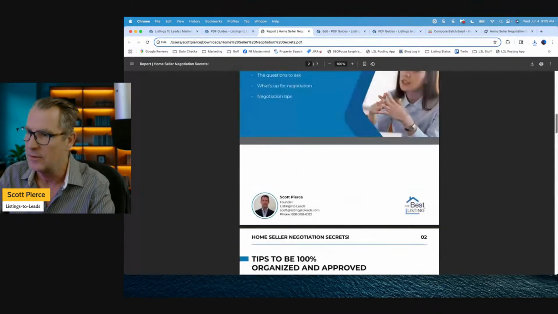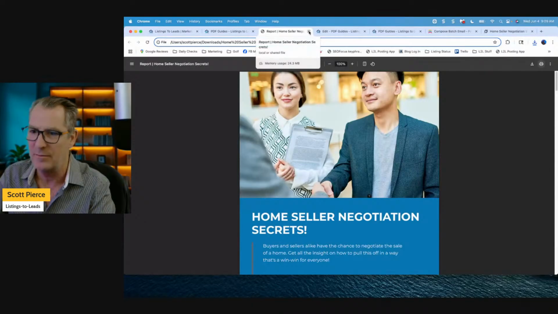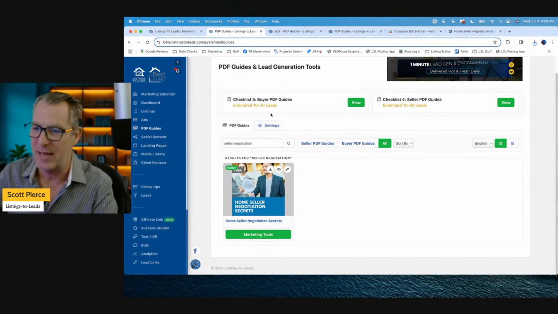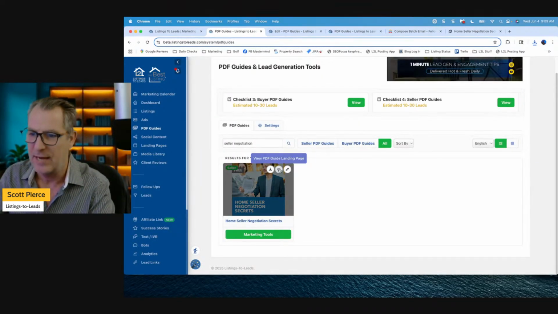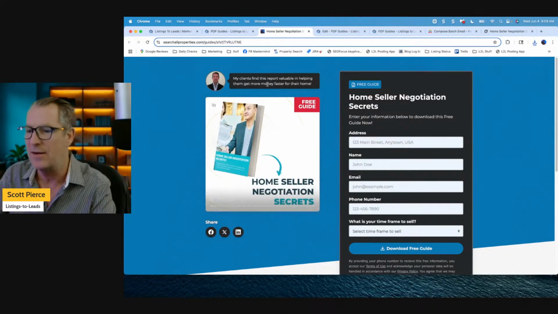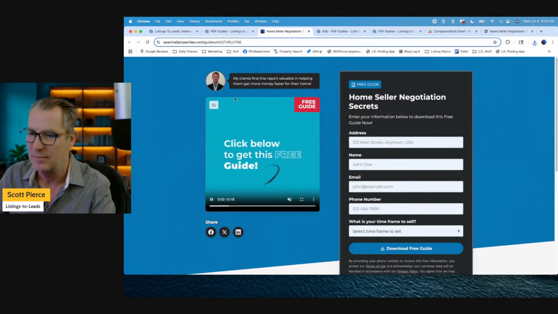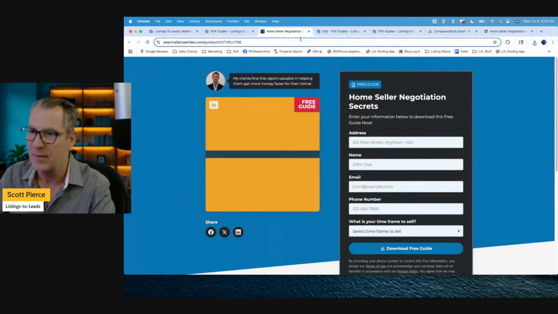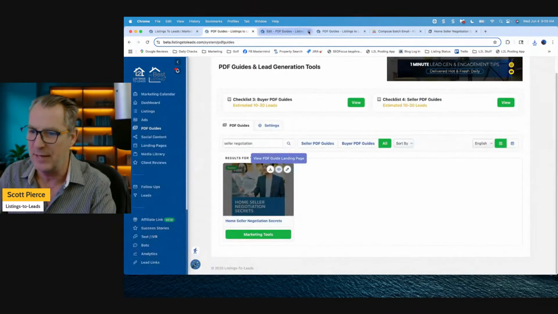So take a look at the guide a little bit later. And again, we've also got it in Spanish. We've got the landing page, and we do have an update coming to these soon. Absolutely awesome. Can't wait for the new update.